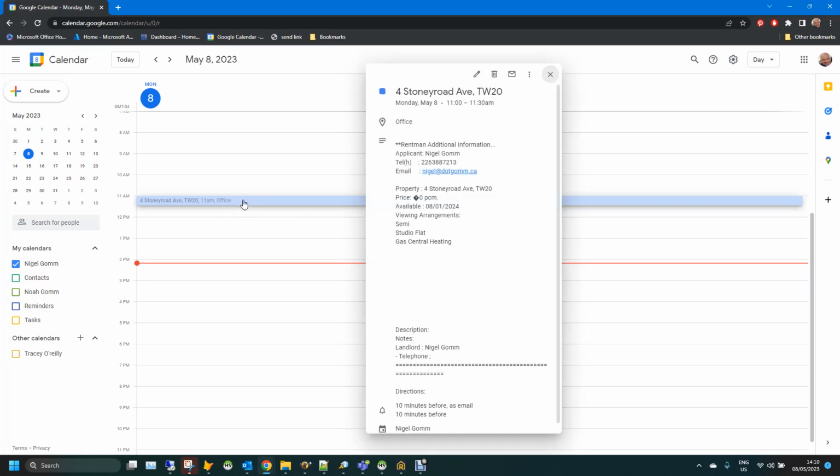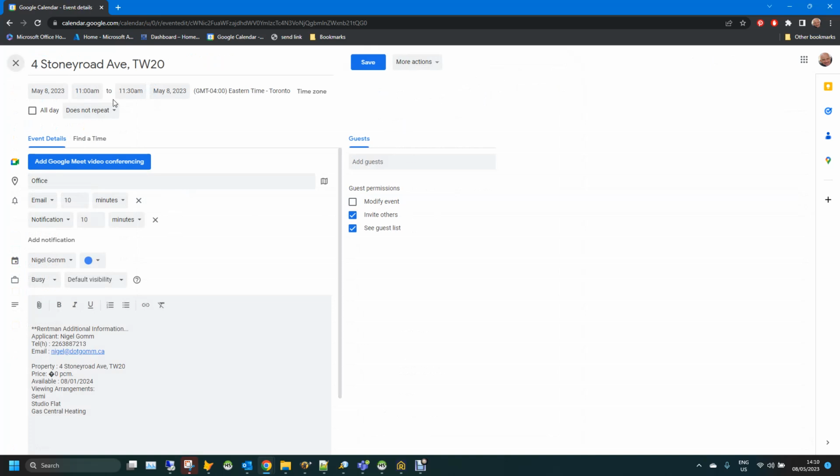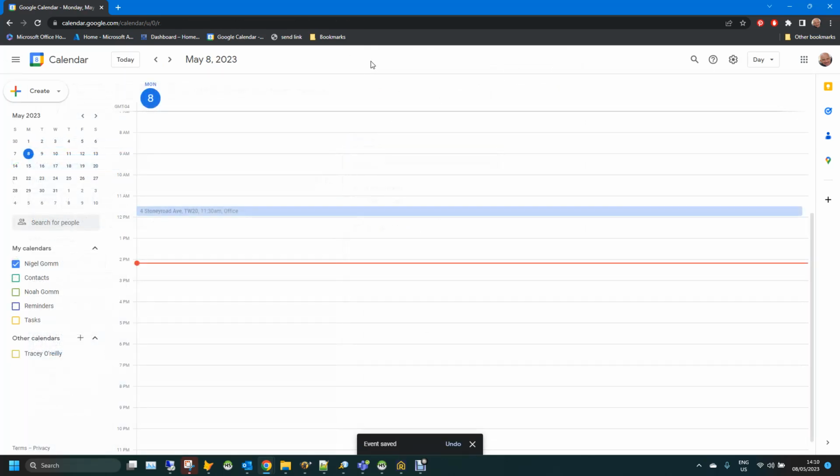re-imported back into Rentman. Let's edit. Let's change the time. We'll change the time to be 11:30. We'll click save. So it's moved. When we synchronize, it'll come back into Rentman as that.